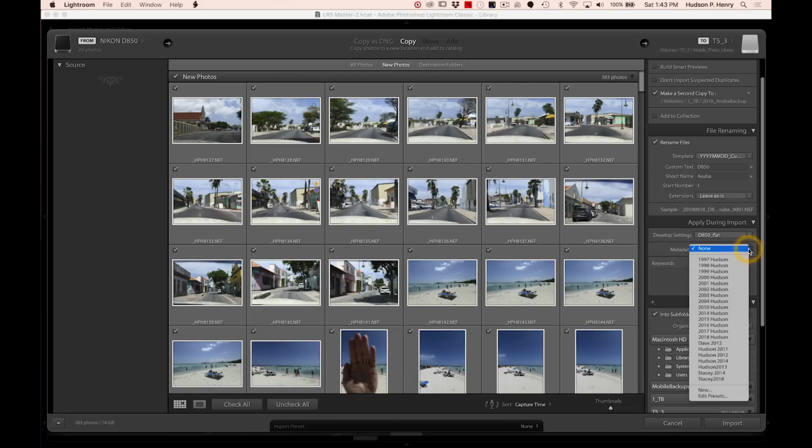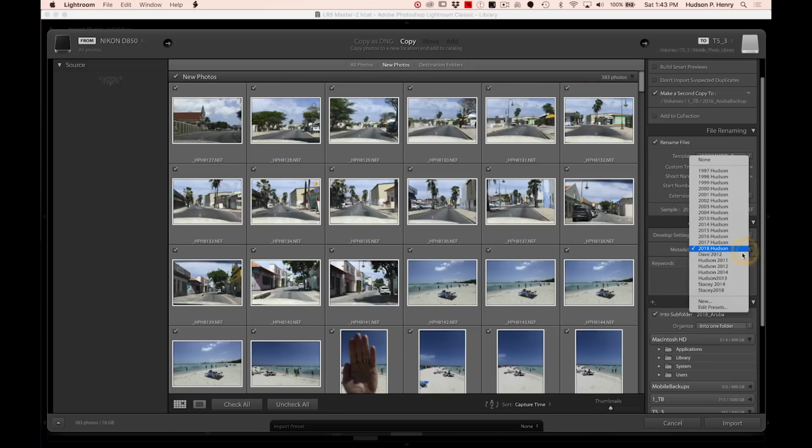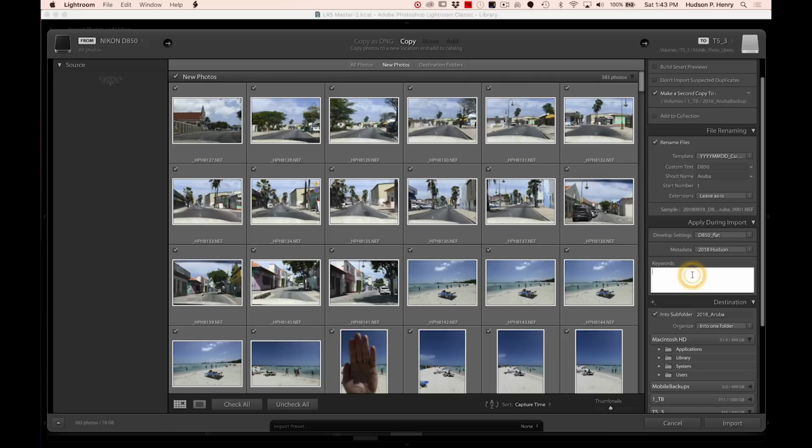As far as metadata, I want to choose my 2018 metadata preset. All that's going to do is it's a preset. You can edit those if you want down here and create new ones. All I do is in the data, I put my copyright information and contact information, and that I'm the person that created it, and I embed that in the file. And then I can add a keyword. So here I'm going to put Aruba, and I'll put kite boarding. It's something I do quite a bit of, so it's there. That's all I really need to do.